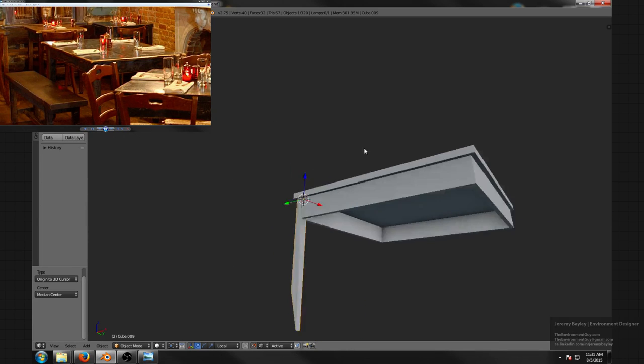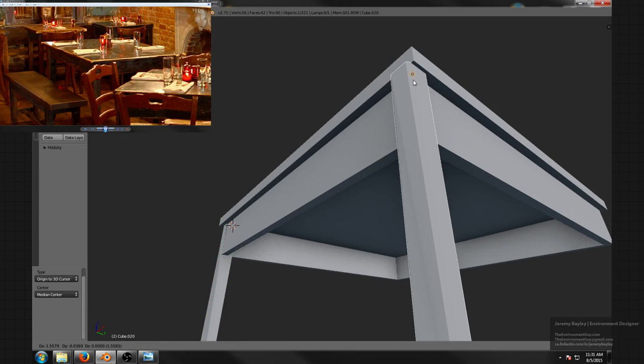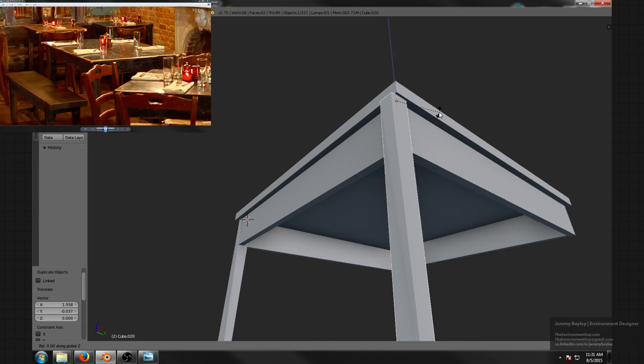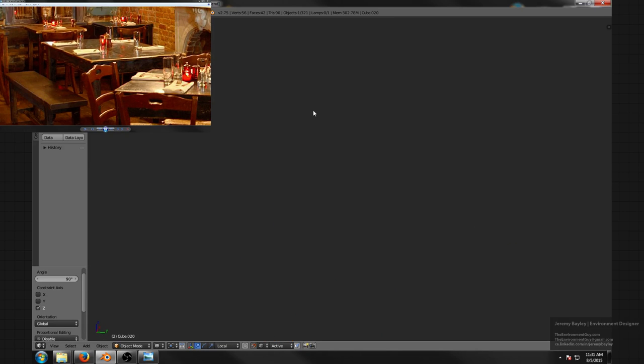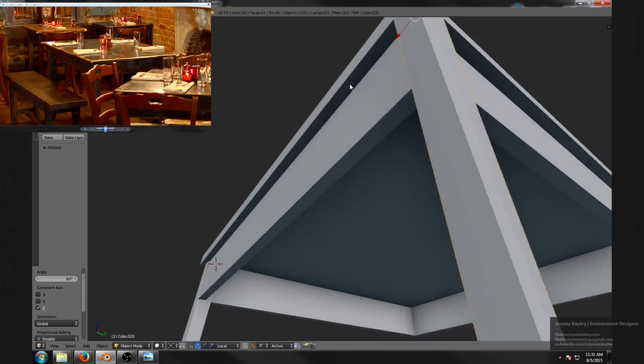Okay, there we go. Should work now. So, shifty, move it there, rotate it by 90 degrees. Yeah.